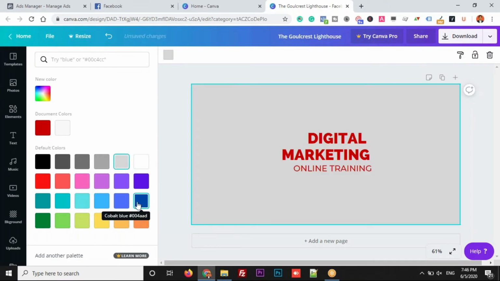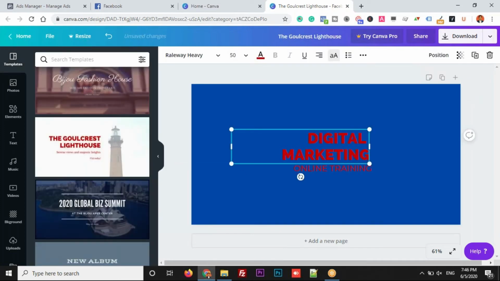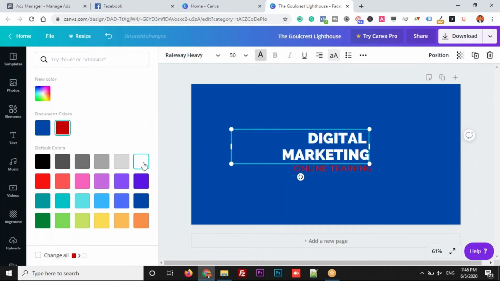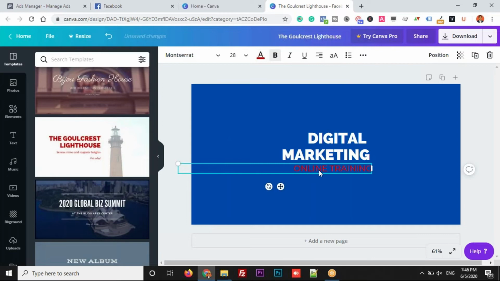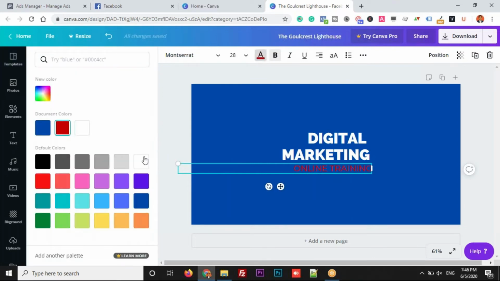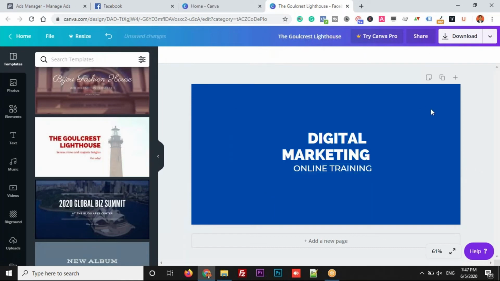So in that case, what we can do is go with the dark color and change this text color. Select this, click on this A symbol here. Let's change this color. You should go with inverse color so that people can easily see the text. Now people can easily understand what you are trying to market: digital marketing, online training. Simple. There is nothing else that you need to add.